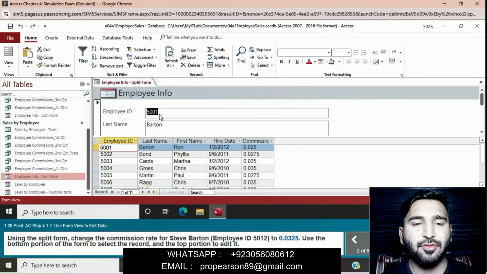Okay, using this platform, change the commission rate for Steven Barton, ID 5012, to 0.325. Use the bottom portion of the form to select the record and then the top portion to edit it. Basically, in this question, first we will use the split form, then change the commission rate for Steven Barton to 0.325.